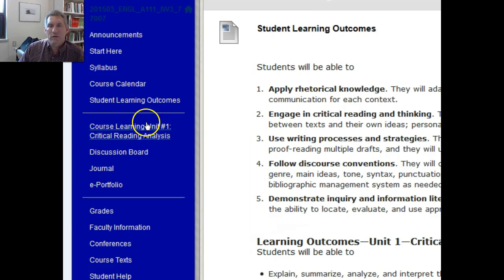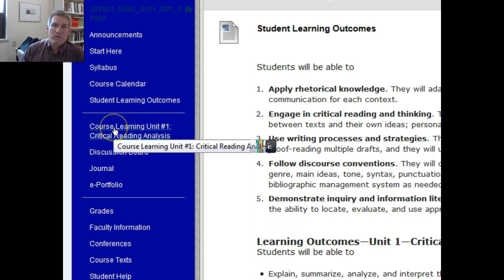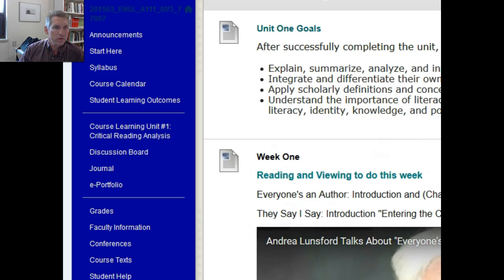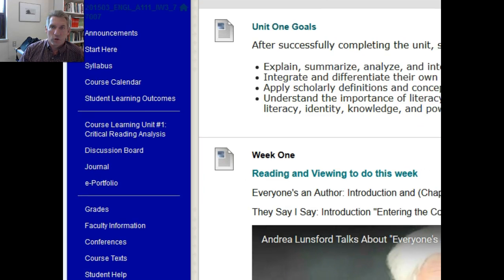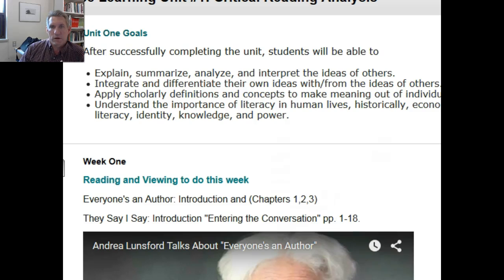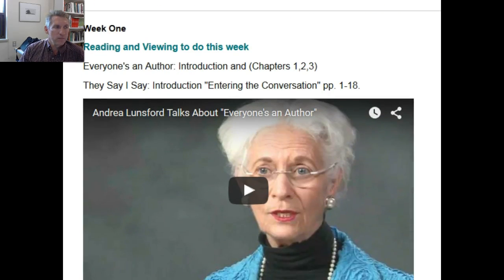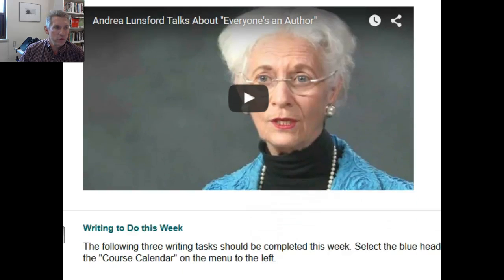The second section is really where the work will be done. And so what I've done is I have divided it into learning units. I've only posted the first unit. So if you jump in there, what you'll see is what's available is the unit goals, which is the kind of overall course goals broken down into each unit. The first week's reading and viewing, so reading and viewing to do this week. It has information from our texts, Everyone's an Author, and They Say, I Say. And then also a video that I'd like you to review.